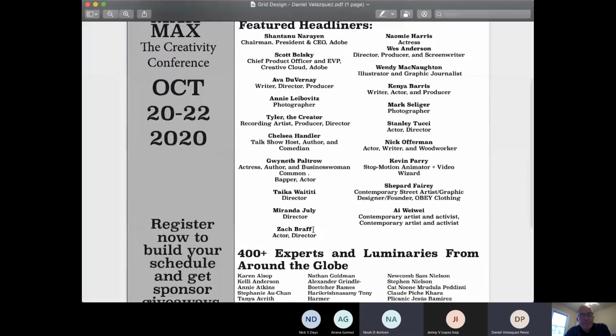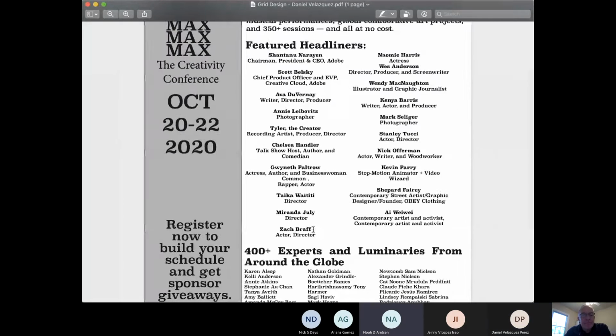I don't know if this was said or not, but for Ai Weiwei, it says contemporary artist and activist twice. Oh yeah, might as well fix that. Perfect. And then with Naomi Harris and Naomi Harris, actress, the spacing was, if it was just brought down a little bit more between, you just need a space before actress. Yeah. Wes Anderson, yeah.